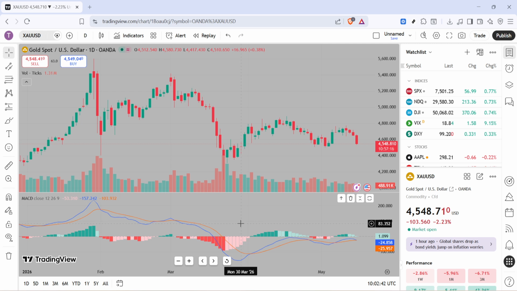To recap the flow, open the Indicators panel, type MACD in the search bar, and click Moving Average Convergence Divergence. With these three actions, you've added a powerful momentum indicator to your TradingView workspace and taken a solid step toward more informed technical analysis.